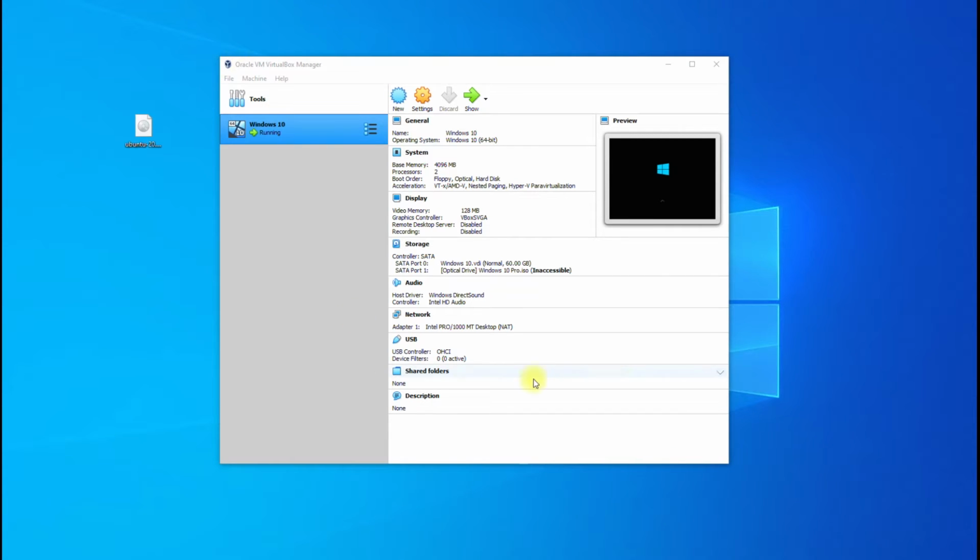Alright, we have VirtualBox installed now. We already have a VM running Windows 10 that we were just using for testing, so that's why we have that there. We have the Ubuntu ISO here on the desktop. Alright, so we're going to go ahead and create a new VM now.